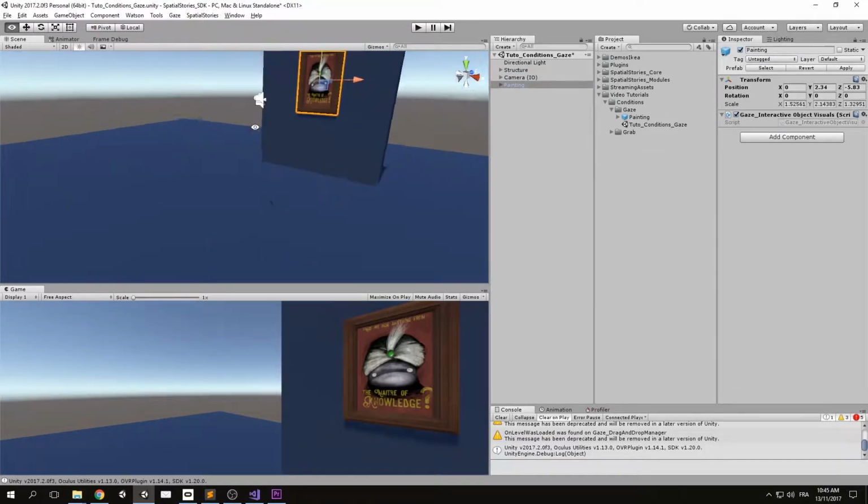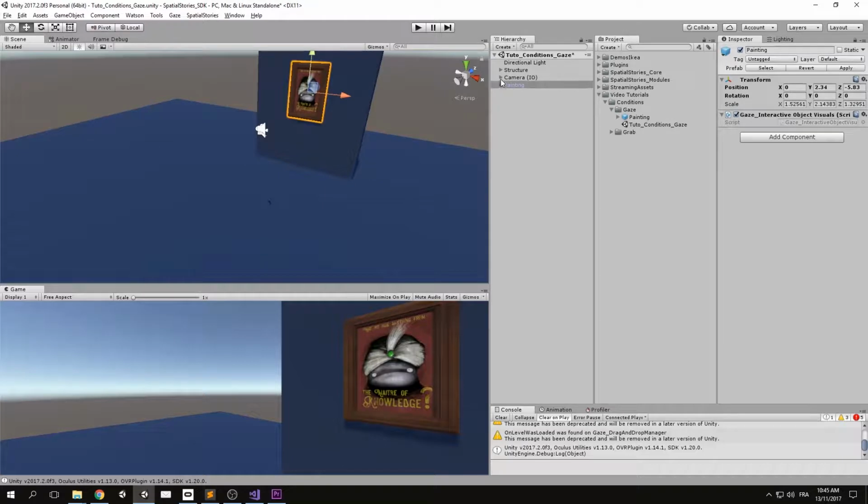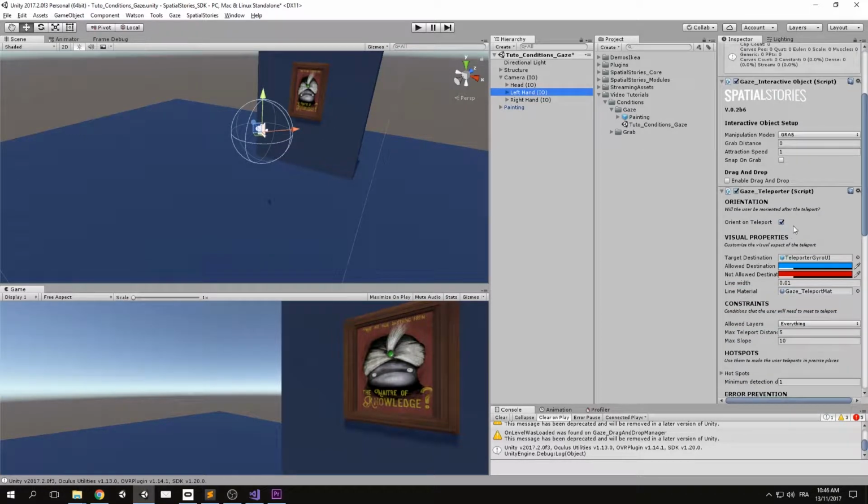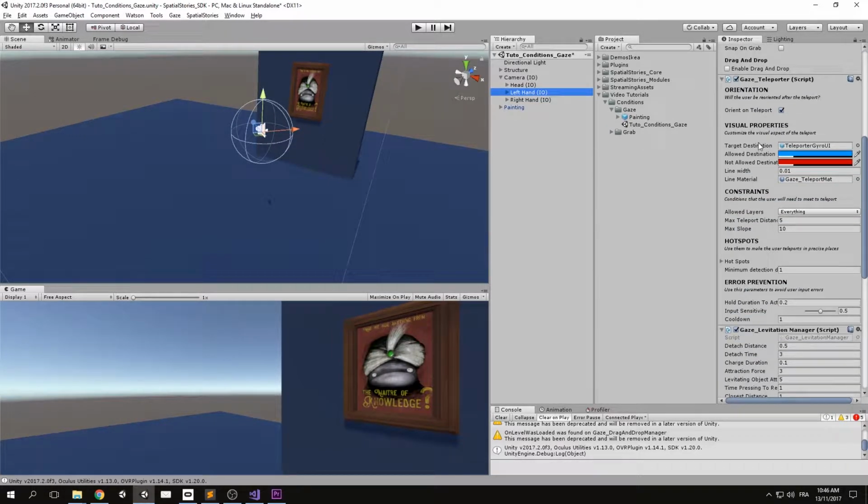So first, let me explain how the teleport works. On the camera you have your two hands, the left hand and the right hand, and both have the same script, which is the gaze teleporter script, the component on the right. Here you can define several things like the aspect, the visual of your teleport UI or appearance on the screen. You have two fields for the good and bad destination, or allowed and not allowed destination.